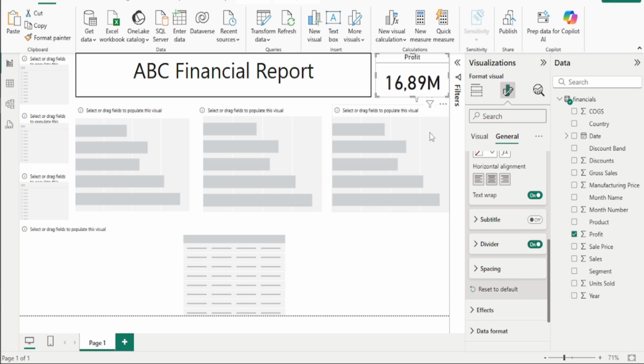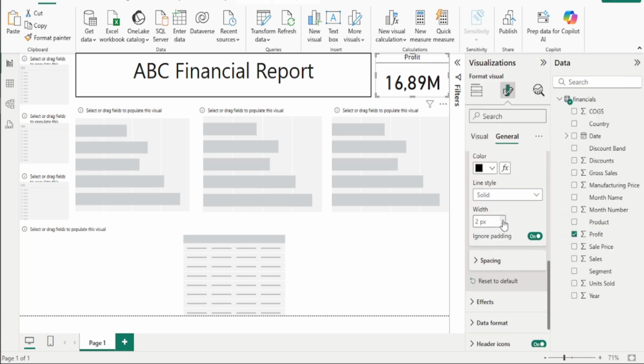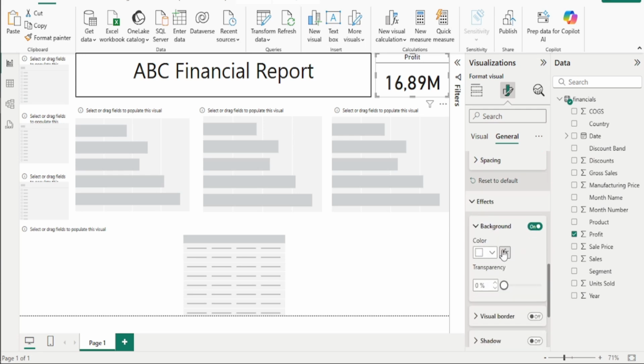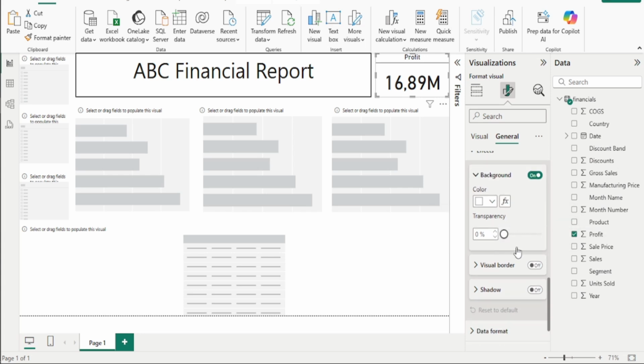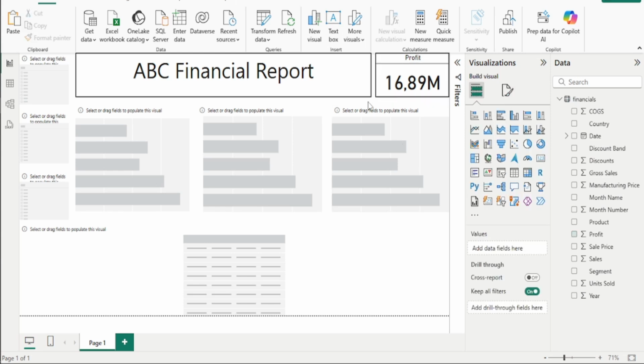Remember, this is all about being creative. There's nothing perfect in this thing. Let me tell you that there's nothing perfect. Let's give it a color. The width, usually I stick to 1. And then let's go to effects. We don't want to change the background. We have the white background, it matches everything. The visual border is what we are interested in, remember. Let's give it, I don't know, 1 or 2. Yeah, 2 does it. And then now we have the profit.